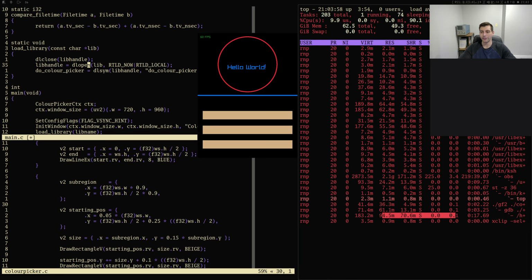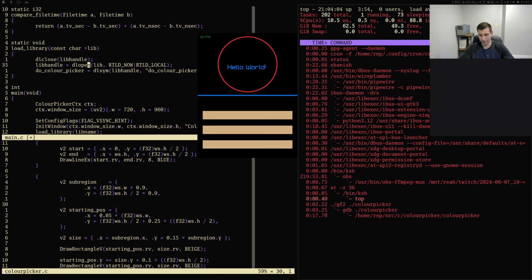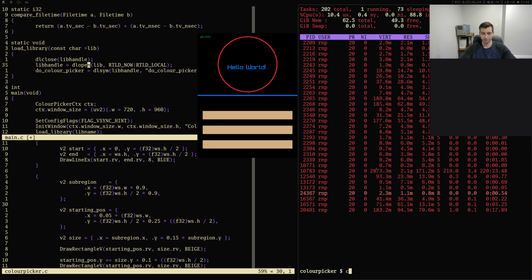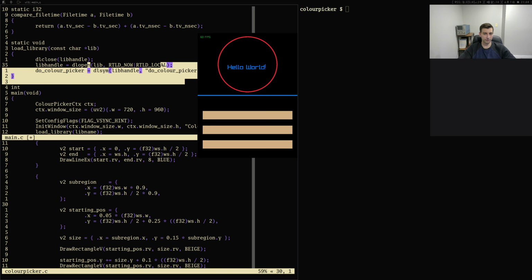So it's hard to say. It's just this bottom one. Hard to say if we're just leaking. We're probably leaking some memory every time we reload the object file, but it's really tiny, so it's hard to say. That's okay. Anyways, now that will be fixed. We'll just close this before we go ahead and reload it.